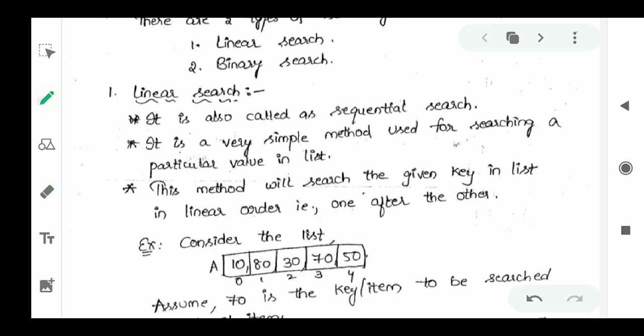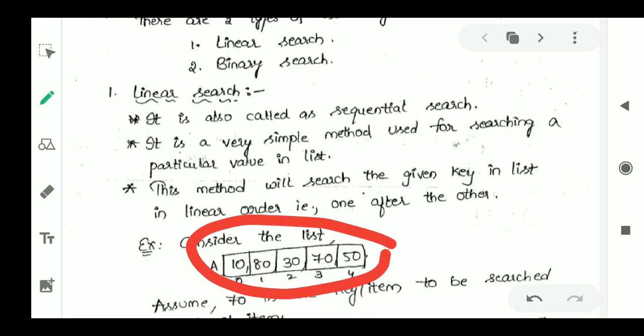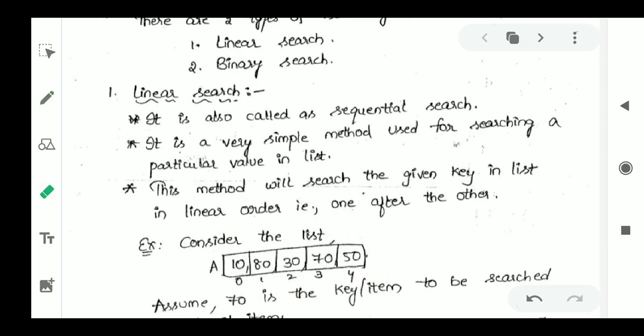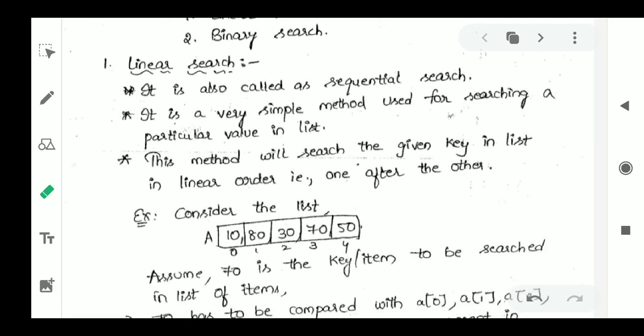See here, we are given an example. We have elements like 10, 80, 30, 70 and 50 in the list. Now assume we are going to search for the element 70. This method is used to search for the given key element in the list. Our key element is 70, so we need to search for the element 70.